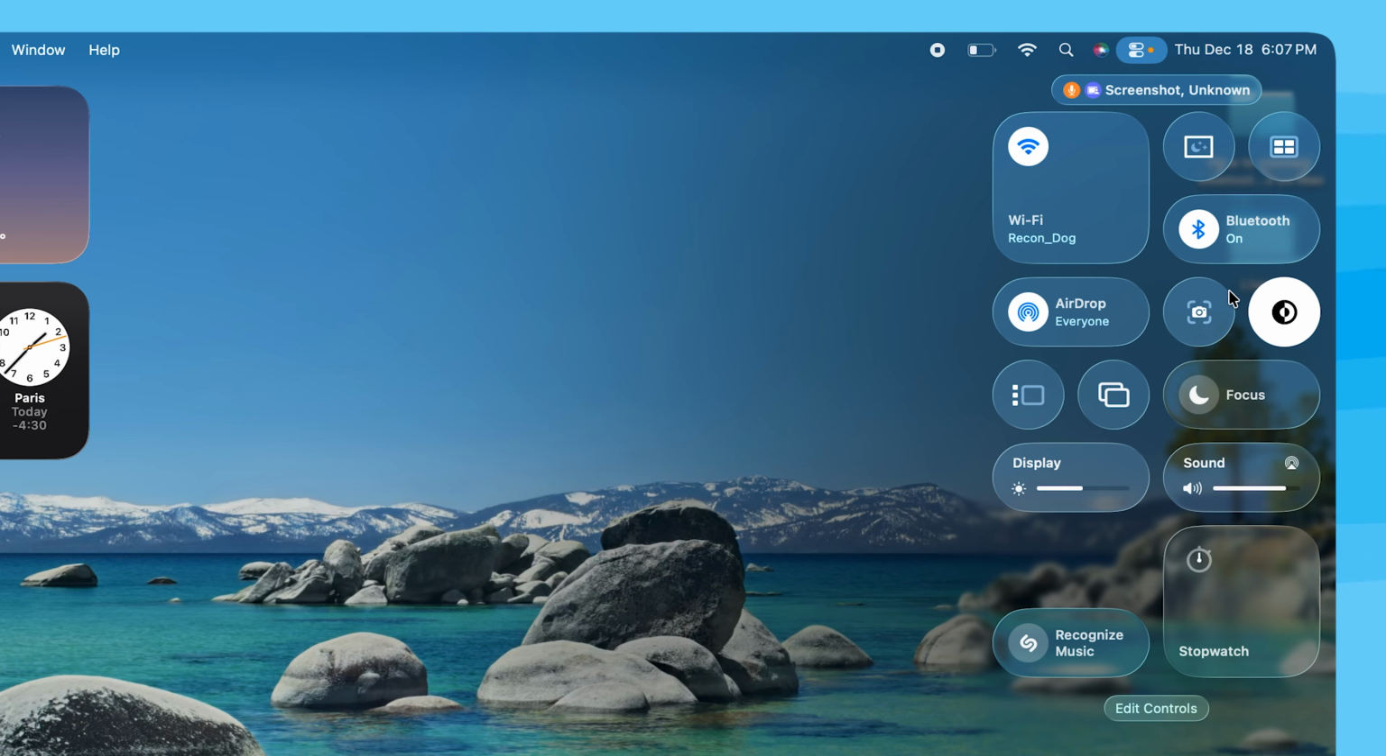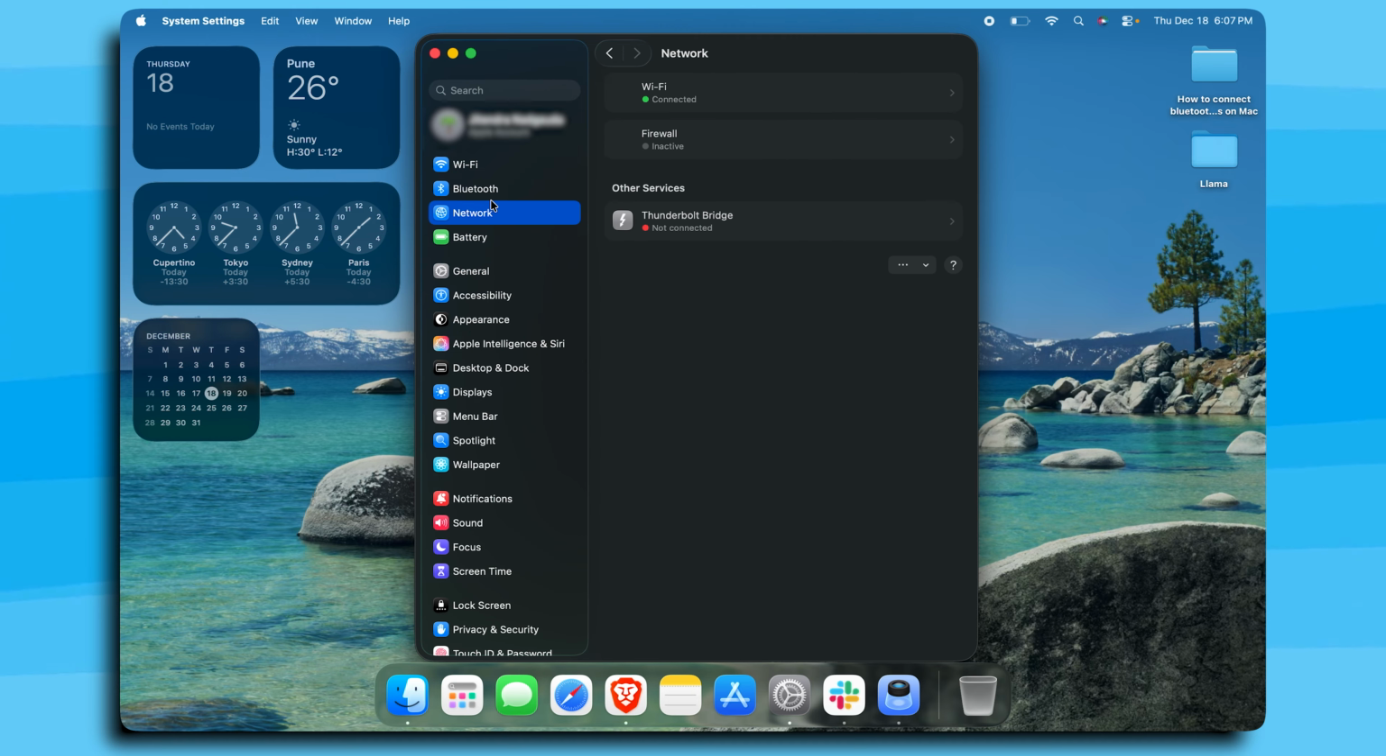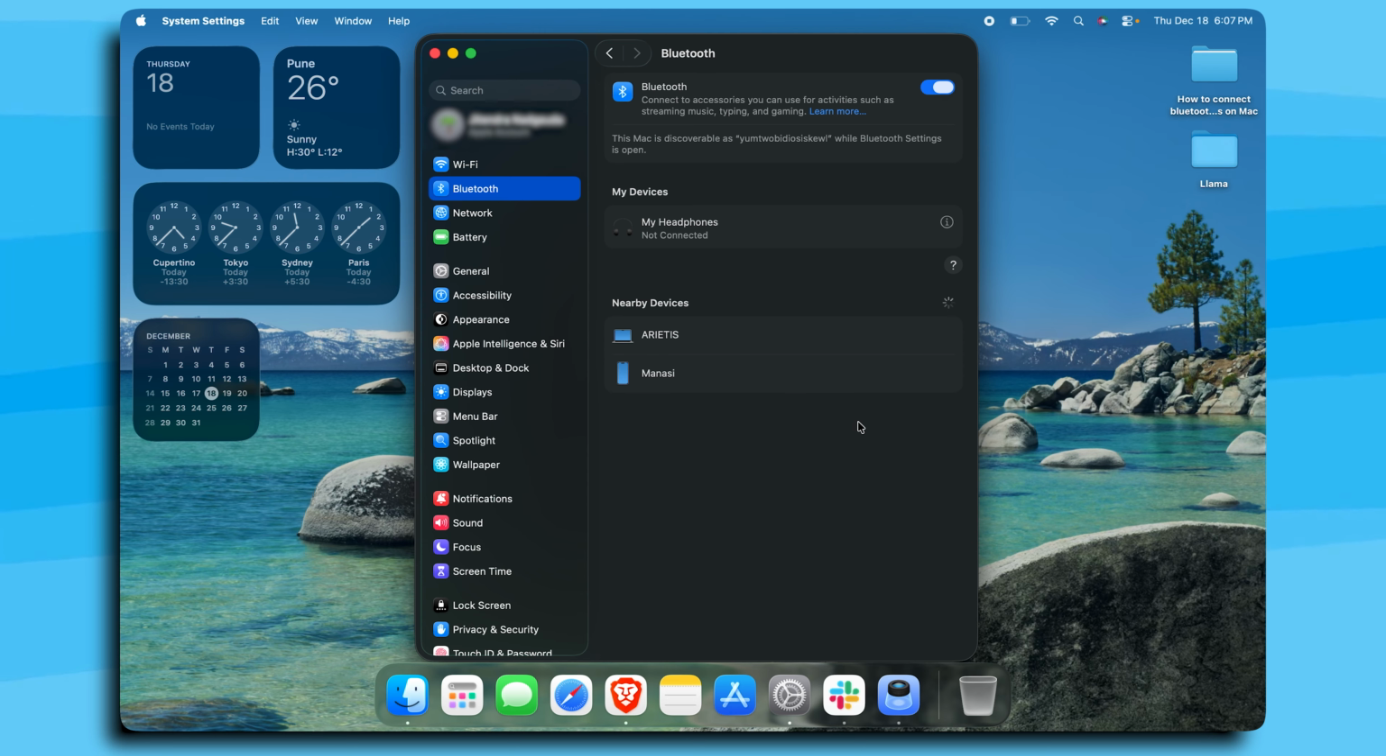Now this is customized according to my liking. Your icons may vary. Again, your icons may also vary according to the OS that you are running. If I go to settings, system settings have not really changed. If I go to Bluetooth, again the settings are fairly same. The UI has changed a bit, but otherwise it is more or less the same.